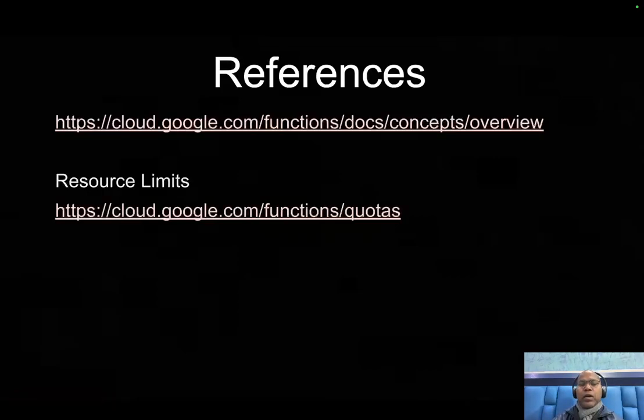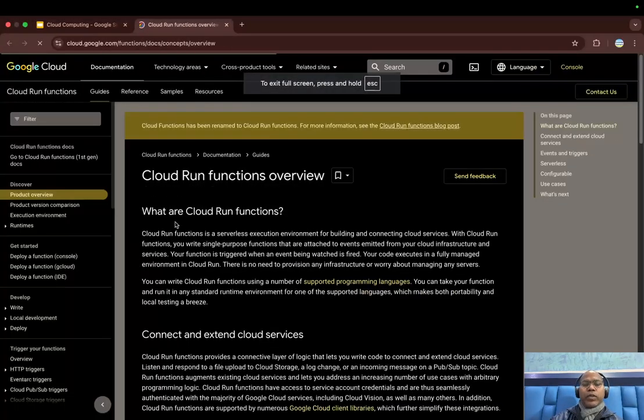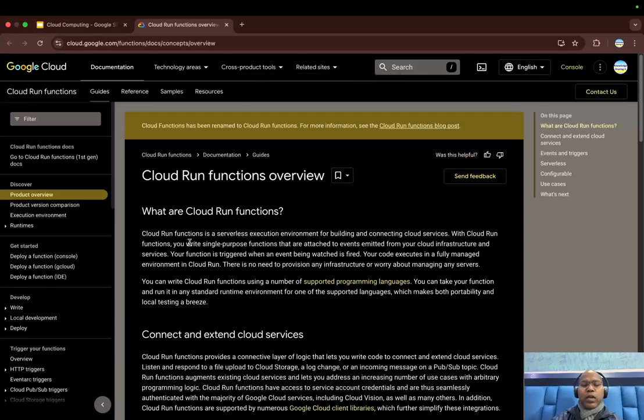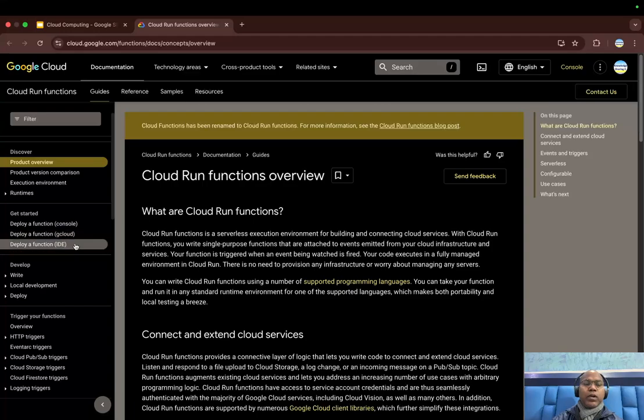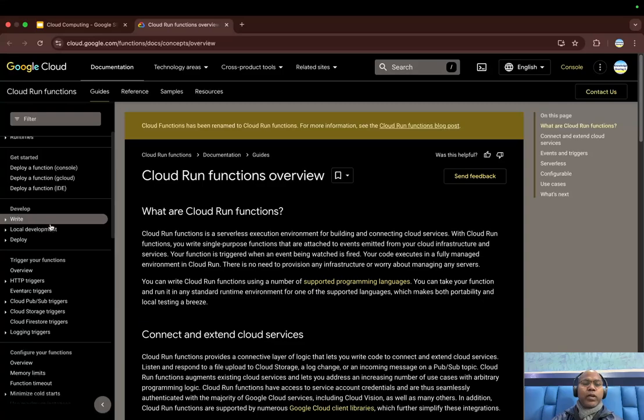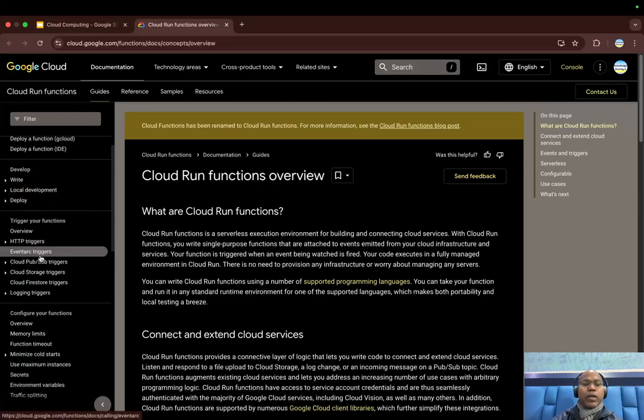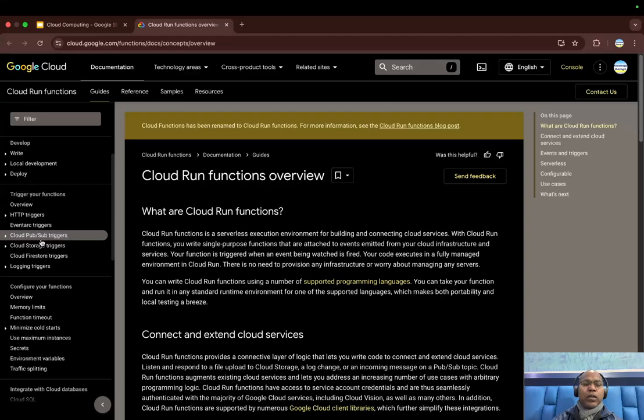Okay, so these are about Cloud Run, and if you want more detail, just go through here: the Cloud Function overview, what it is, and lots of detail. Your execution environment, and what you can use, the console, gcloud or an IDE to write your function, how to write it, which language, what the deployment model is, and what triggers you have, like HTTP trigger, Pub/Sub, storage, Firestore, and other triggers also.